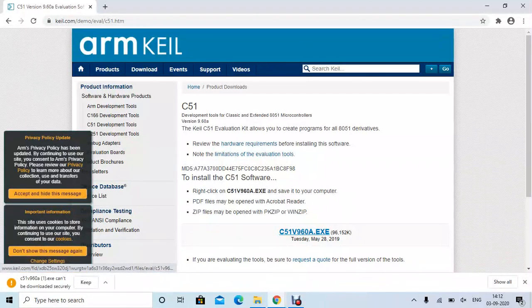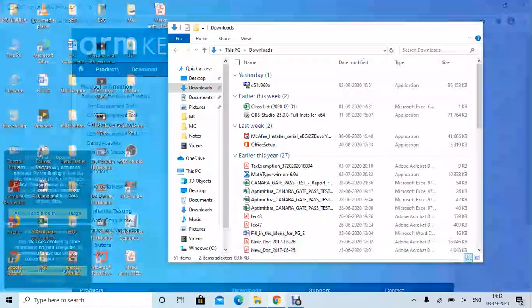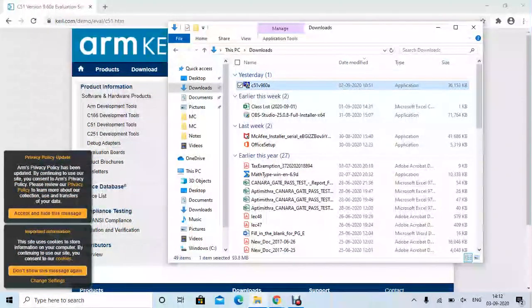It will ask whether I have to keep that particular file for later installation. So I can press keep, and once I click keep, it will start downloading that file. Once it is downloaded, I can go to the downloads folder and double click on that application file. It will ask me whether I allow that app to make changes to the device. So I have to click on yes.